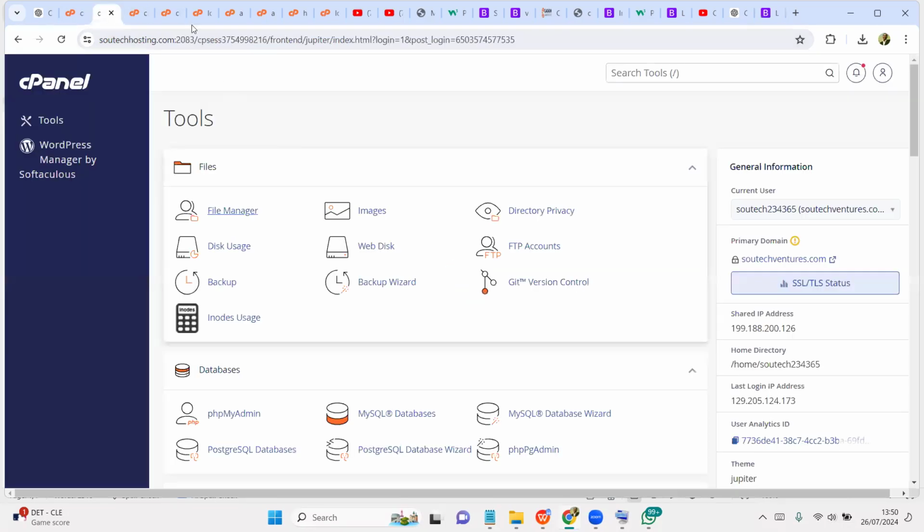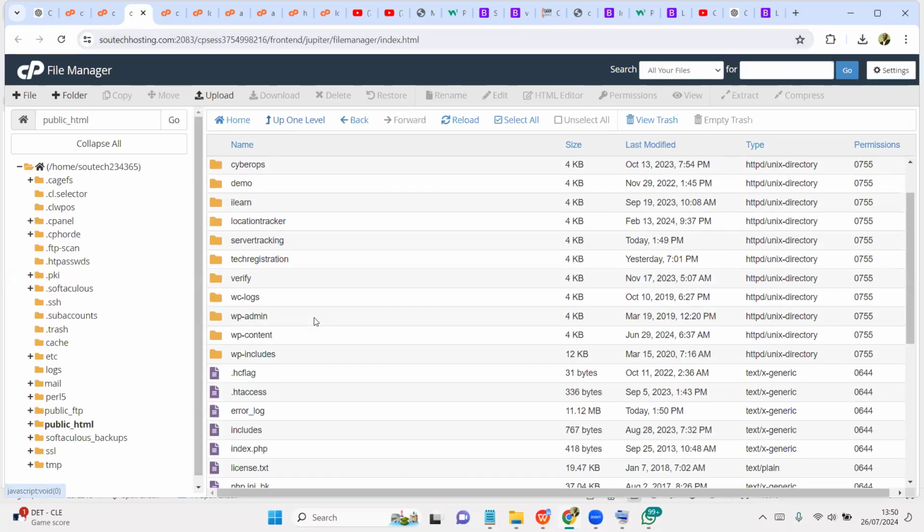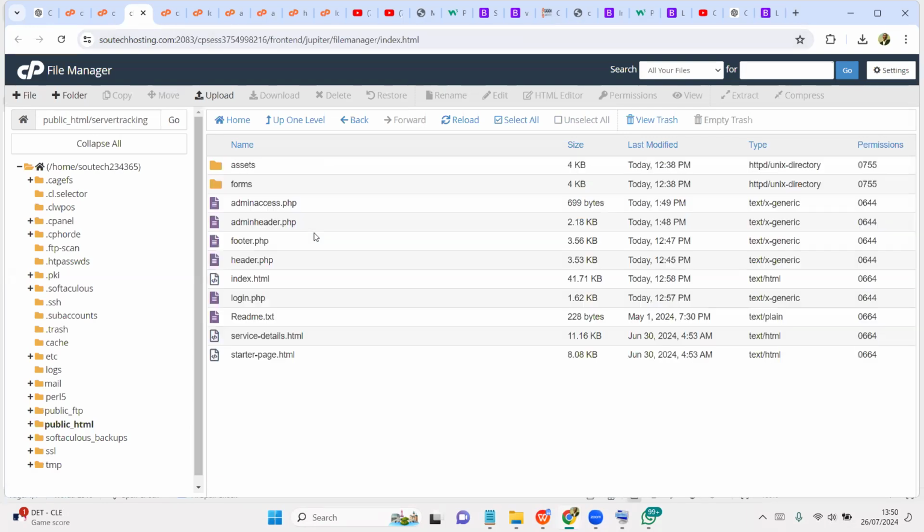So I have a bug. You see that it's like revolving and revolving. It's not loading. Let's see if this server has generated a log. Let me go back one level, server tracking. Okay, no log generated. Let me go back to the admin access again and see what might be the issue.